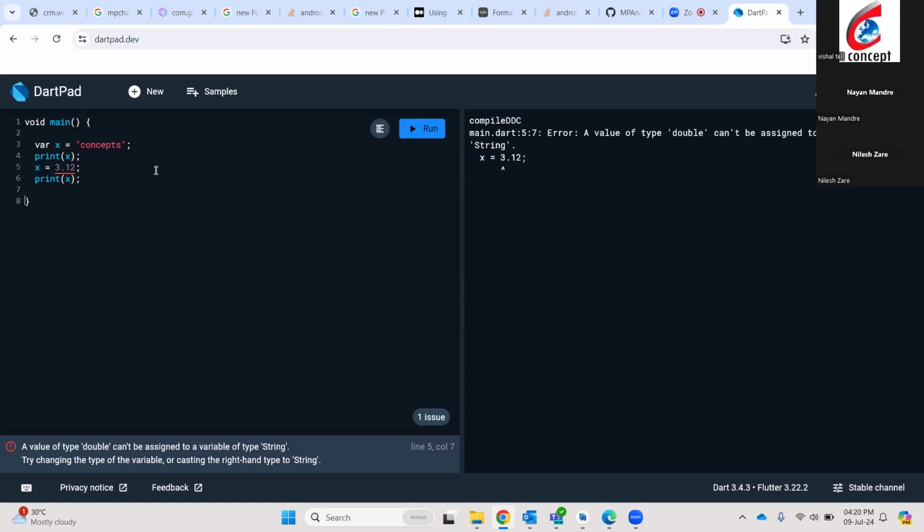And what is dynamic? Dynamic means you can change the value, and the type is decided at runtime. One time you can store a string, another time in the same variable you can store an integer number or floating values. Okay, understand? Yes.